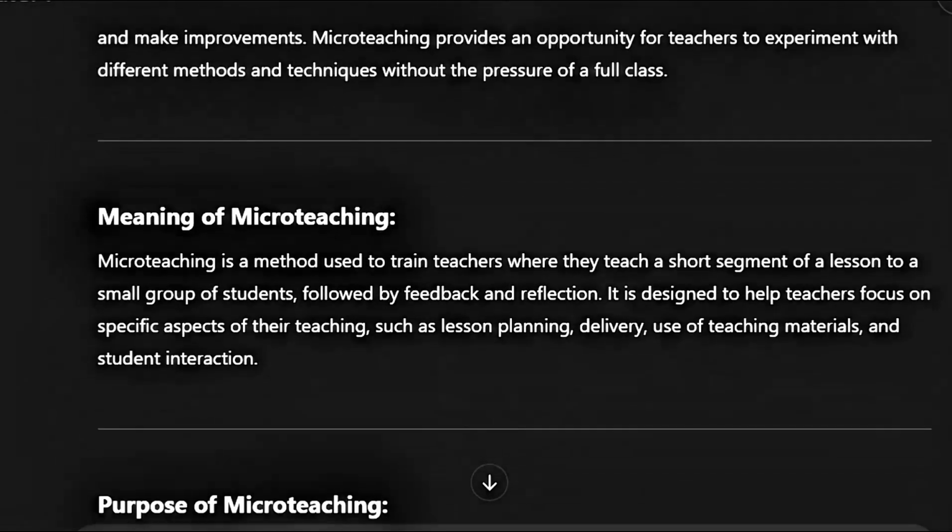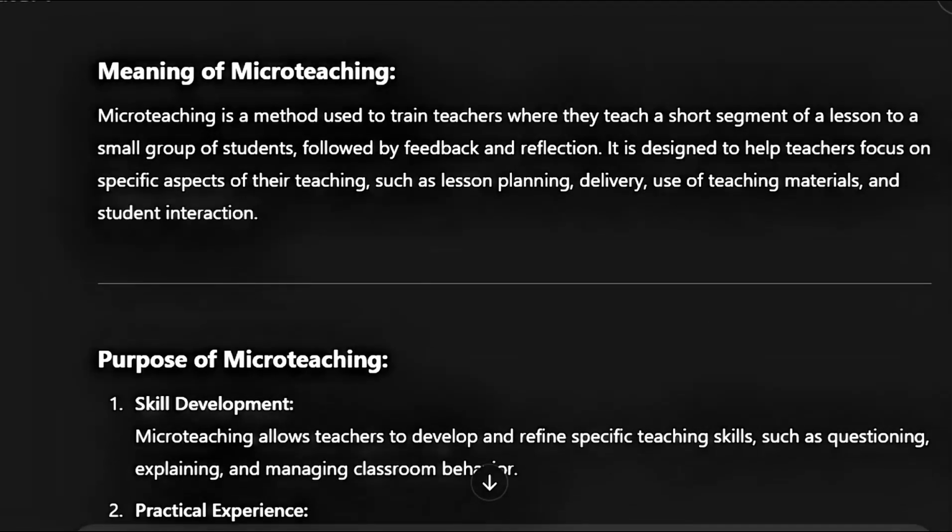Meaning of microteaching. Microteaching is a method used to train teachers where they teach a short segment of a lesson to a small group of students, followed by feedback and reflection. It is designed to help teachers focus on specific aspects of their teaching, such as lesson planning, delivery, use of teaching materials, and student interaction.